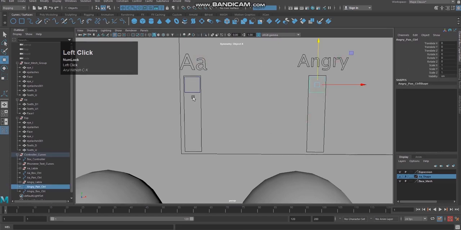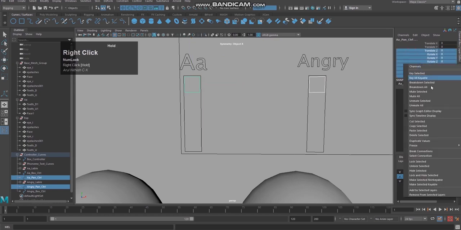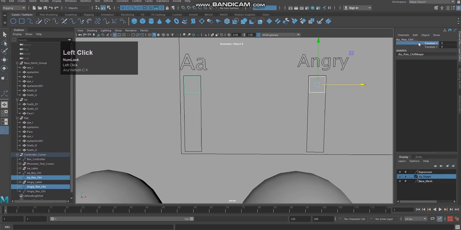Now I'm going to select these two, both of them, right click and turn off all the unwanted things. Lock and hide selected translate Y, also lock and hide selected translate X. Now we have translate Y, which is needed for us. Okay, this is fine.